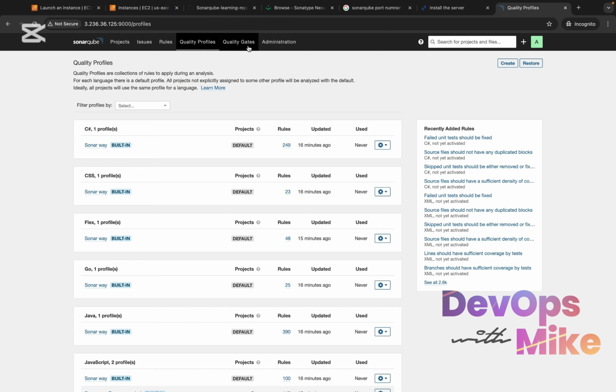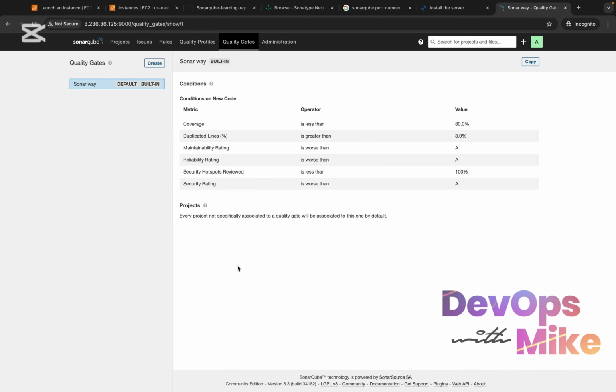As well as we have quality gates. Quality gates go into a lot more detail to specify more conditions which will be executed in your code. For example, these are conditions every time a developer pushes new code. You want to maybe check the code coverage. What is the code coverage? You want to check the percentage of duplicated lines in your code. You want to check the maintainability rating, the reliability rating, and security hotspots and the security rating. So these are basic configurations which you can have.